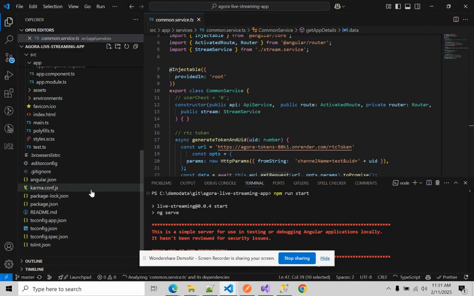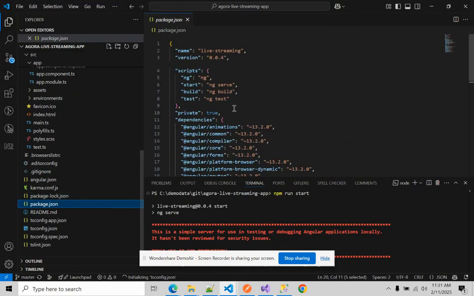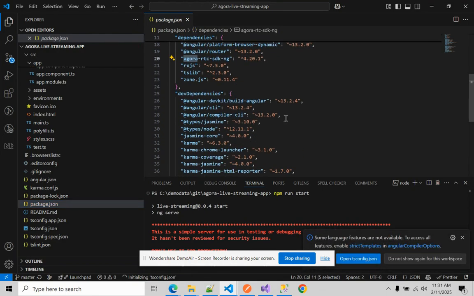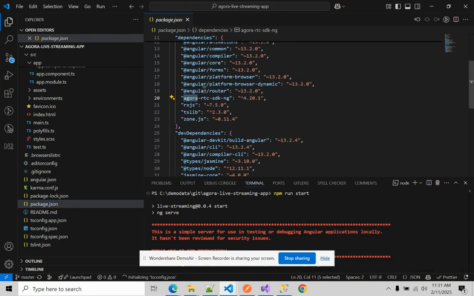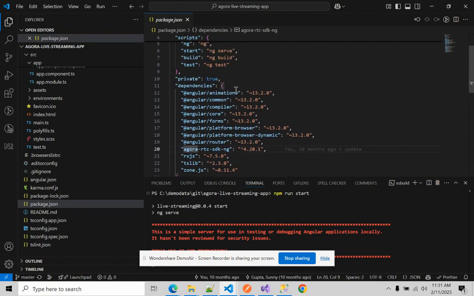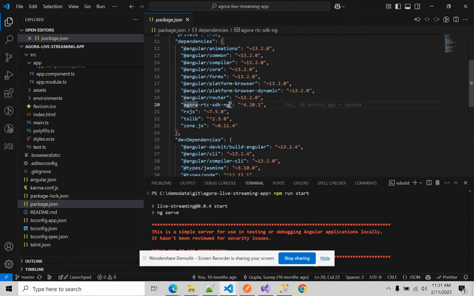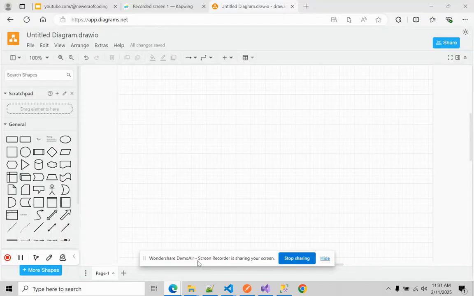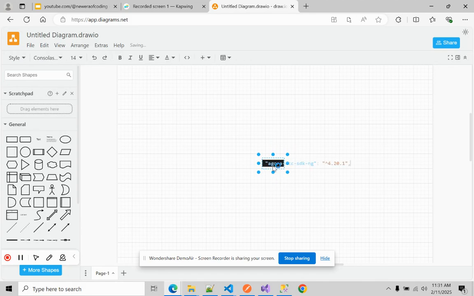First thing is what packages we can use to create it. There are multiple options like ZegoCloud and Agora. Here I have used the Agora package. If you want to develop your own tool, the first thing you need to do is install this package. Without that you cannot achieve anything.